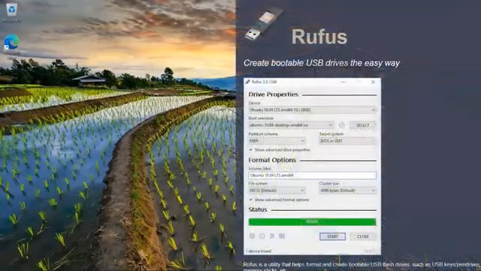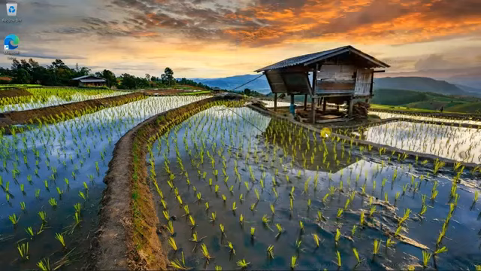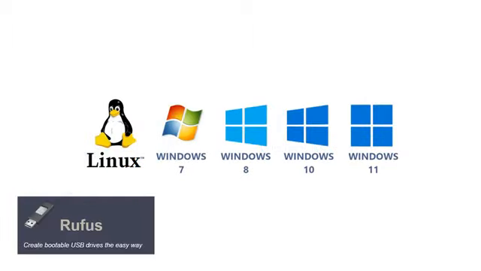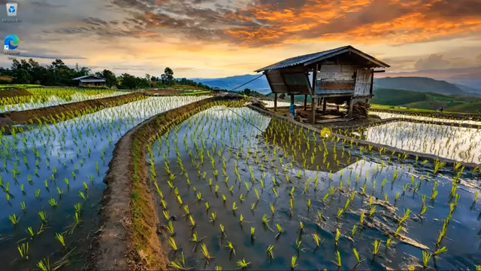Small and popular utility for creating bootable USB drives with various operating systems. Unlike Microsoft's Media Creation Tool (MCT) app, which supports only Windows 10 and 11, Rufus also works with Windows 7, 8, 10, 11, Linux, and other operating systems. Besides better OS support, Rufus provides several quality of life improvements, especially for those wanting to install Windows 11.